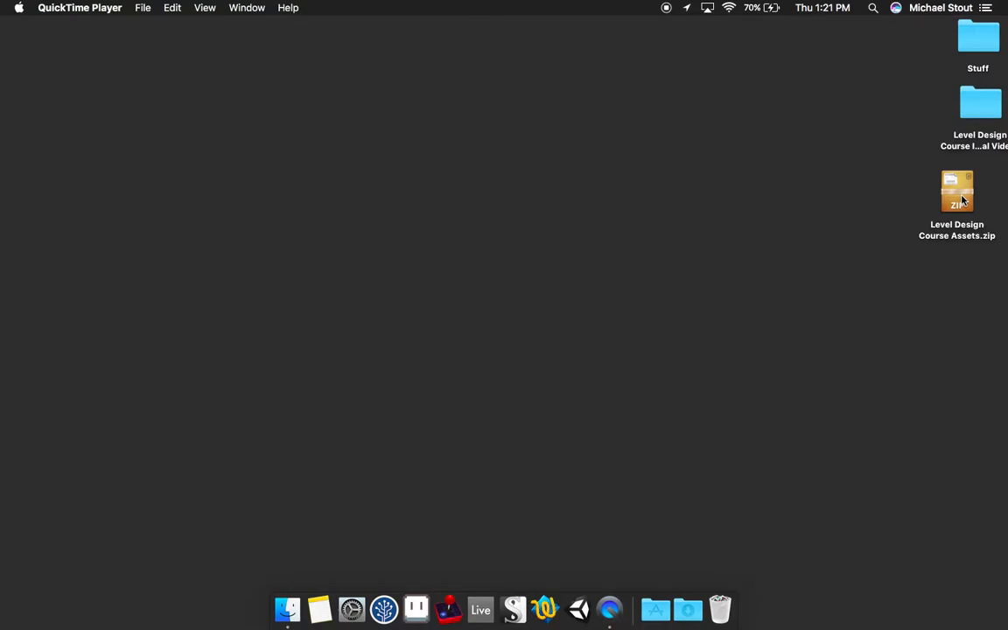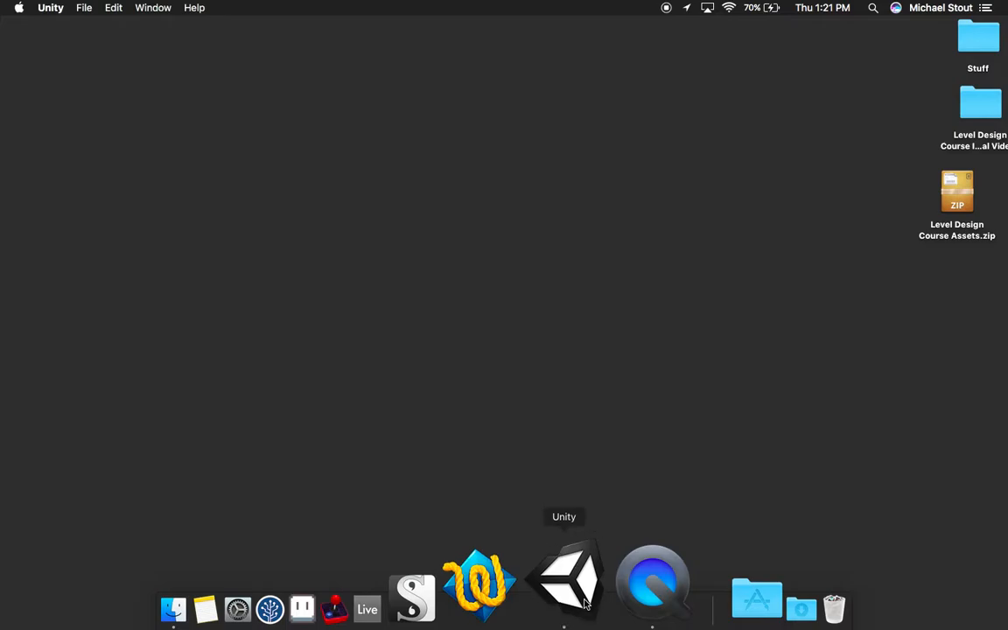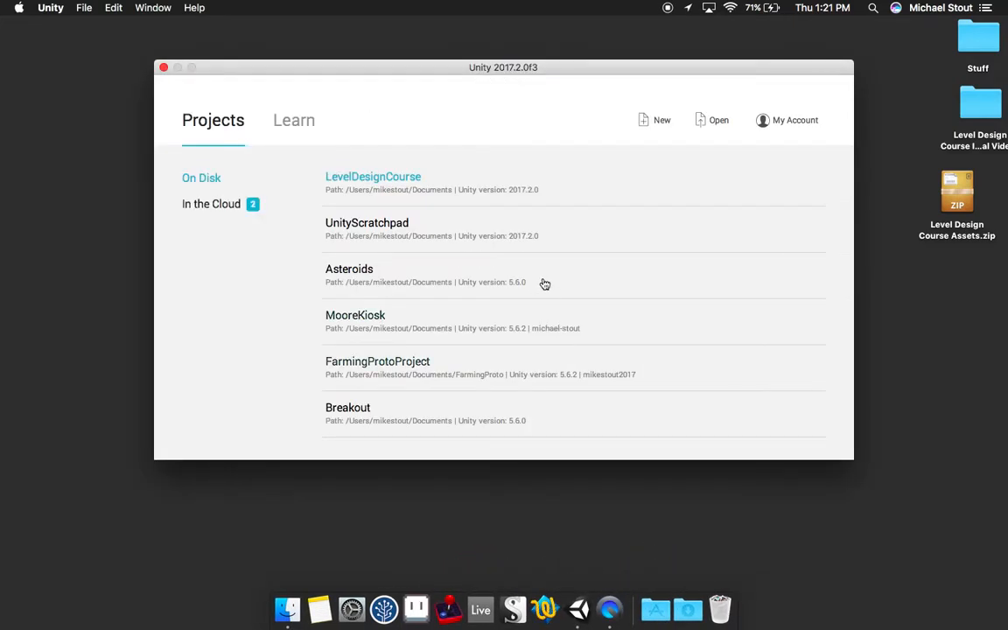So the first thing we're going to do is we're going to open up Unity. Now I'm using a Mac. If you're using Windows, this is going to look a little different, but the process should be the same. So first we open up Unity. You should get a window like this. Yours probably won't have a big list of things here, but there should somewhere be an option for you to create a new project. So you click New.